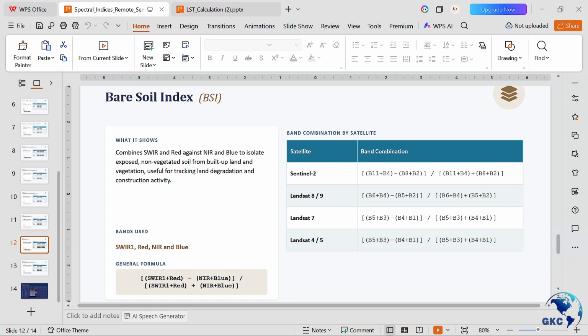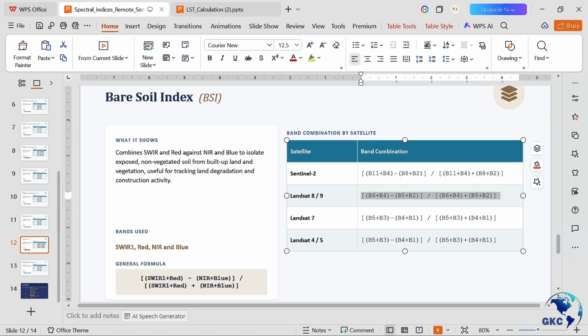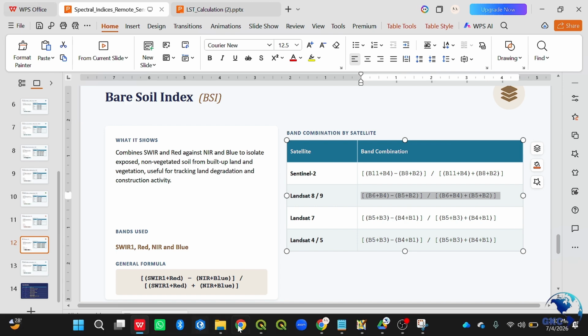In our video, we'll be working with Landsat 8 using QGIS. So this will be the formula we'll be activating. So let's get right straight into it.